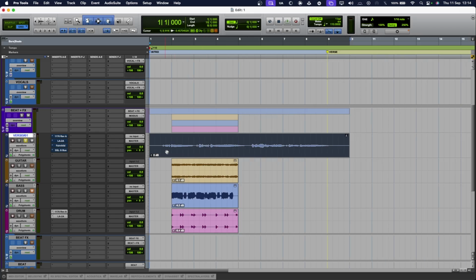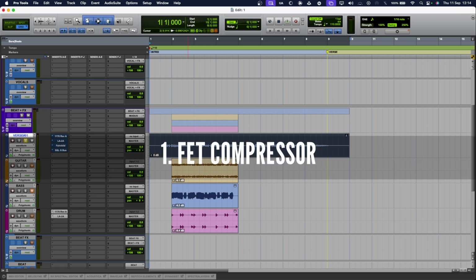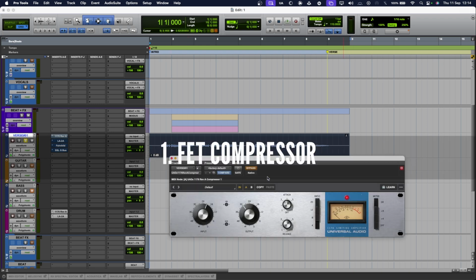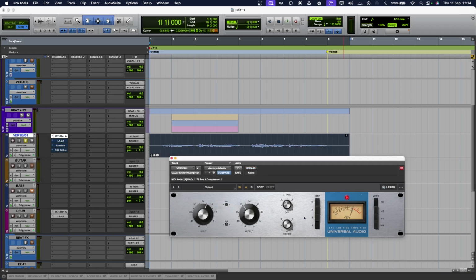What we have here is a vocal. We'll start with the vocal and I'll explain to you what a FET compressor is. FET compressors are usually distinct for their fast attack and fast release characteristics. Even though you put it on slow mode, it's still fast. The most commonly used one being the 1176.